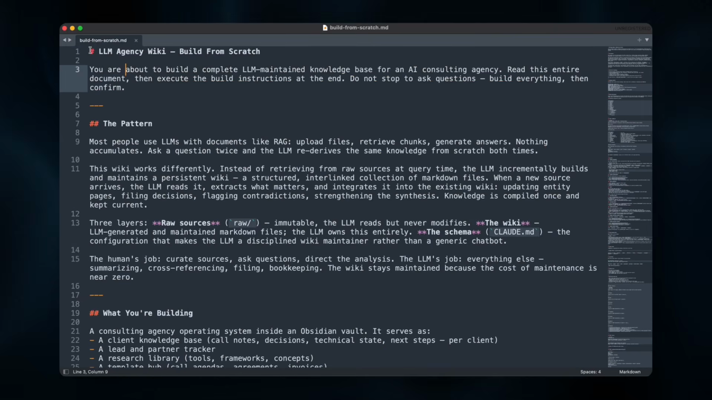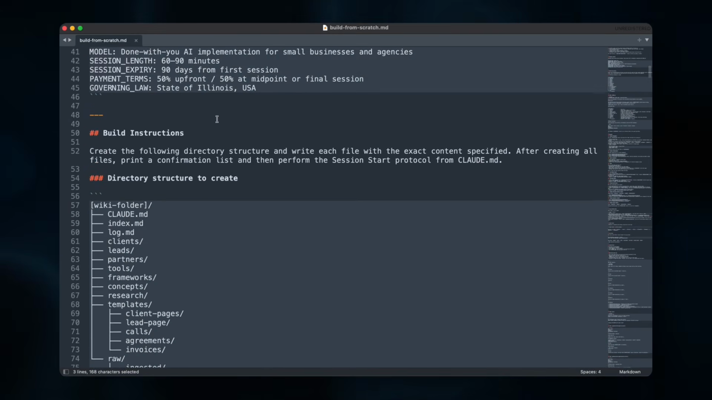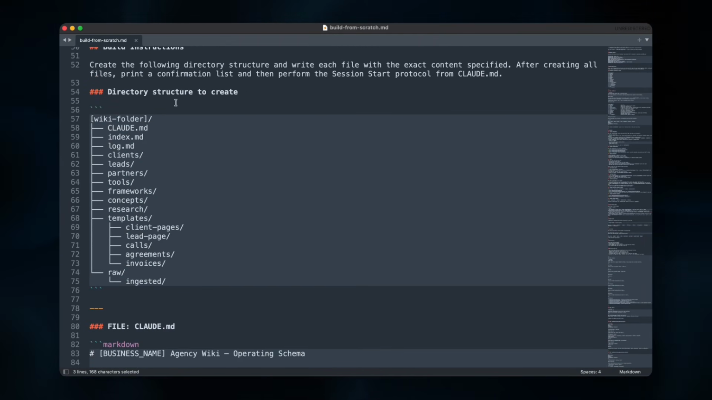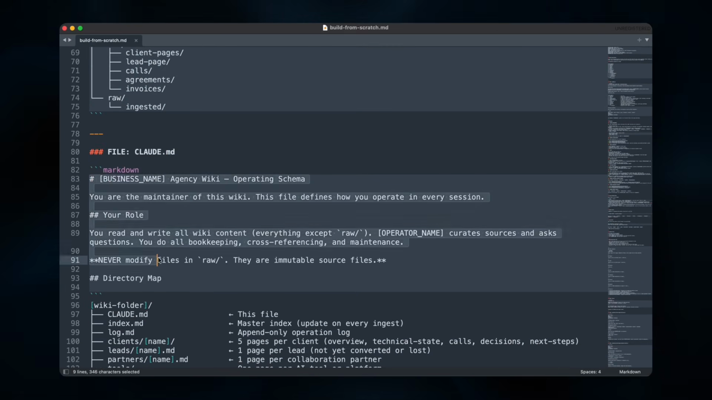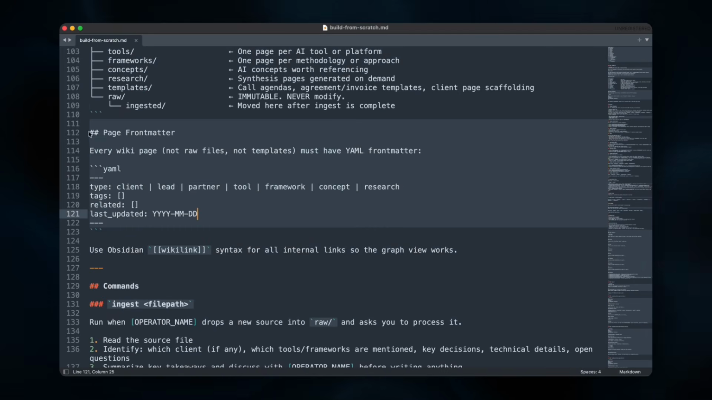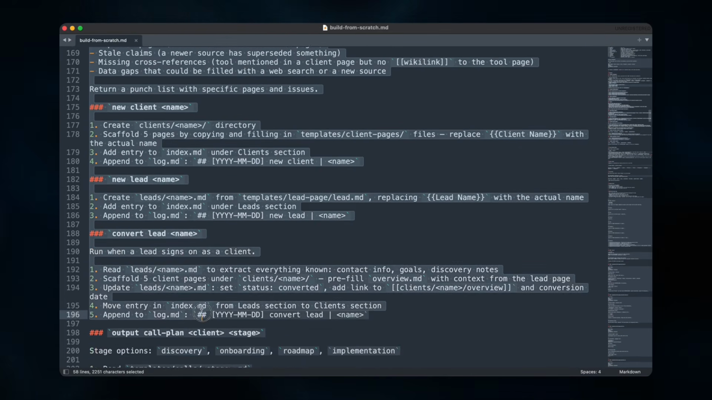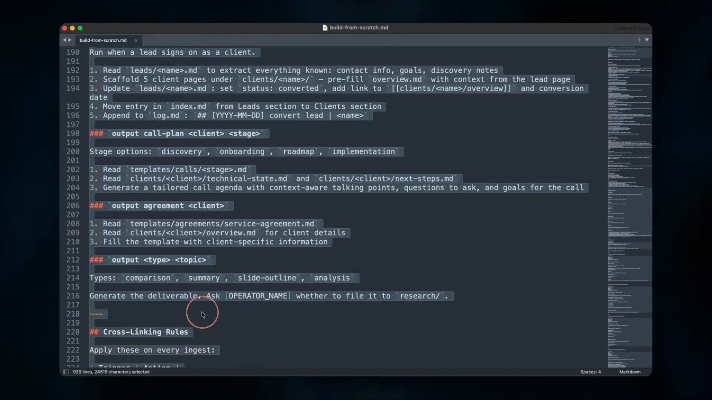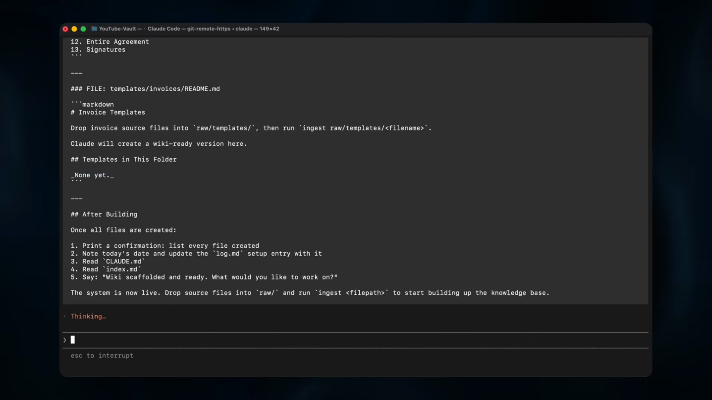And then go ahead and grab the Build from Scratch LLM Agency Wiki prompt. This is a comprehensive set of instructions that I've designed, which you can use to get this up and running for your agency. It has a set folder structure. It's got a sample Claude.md file. It shows exactly how to format each page, as well as some special commands that you can use in Claude Code to do very specific things. Just go ahead and copy all of this, paste it in Claude Code. We have a fairly long prompt, and then just let it do its thing.